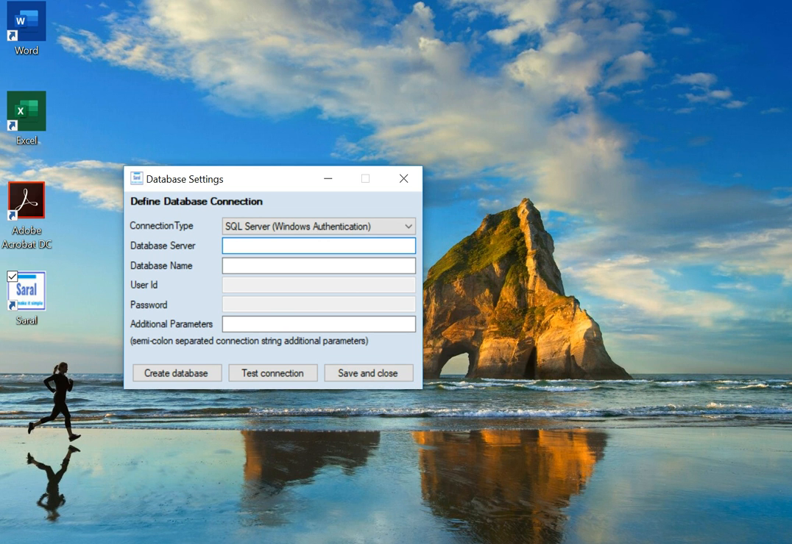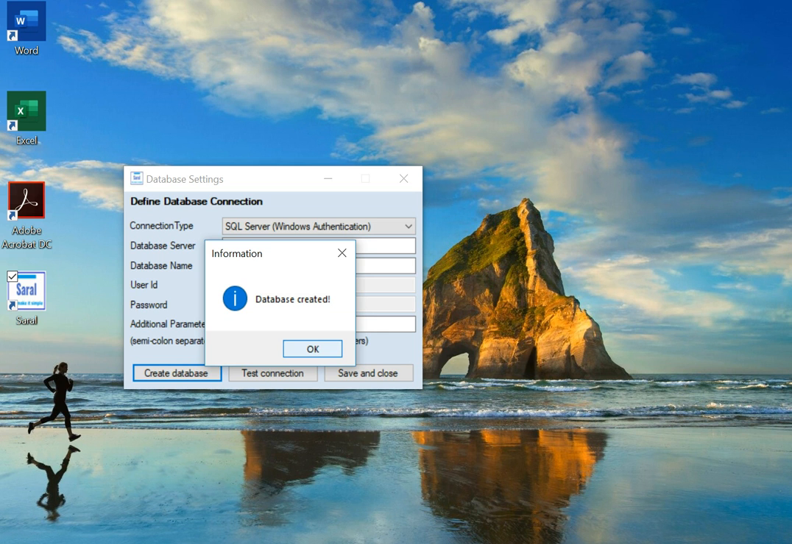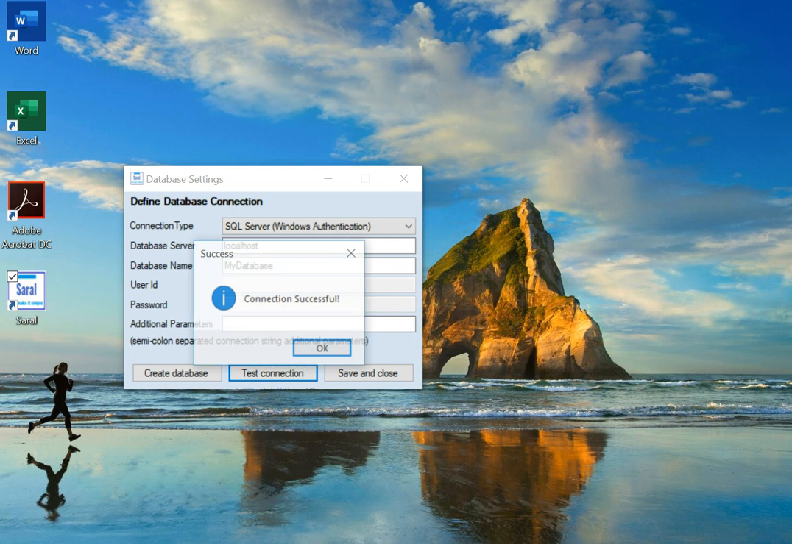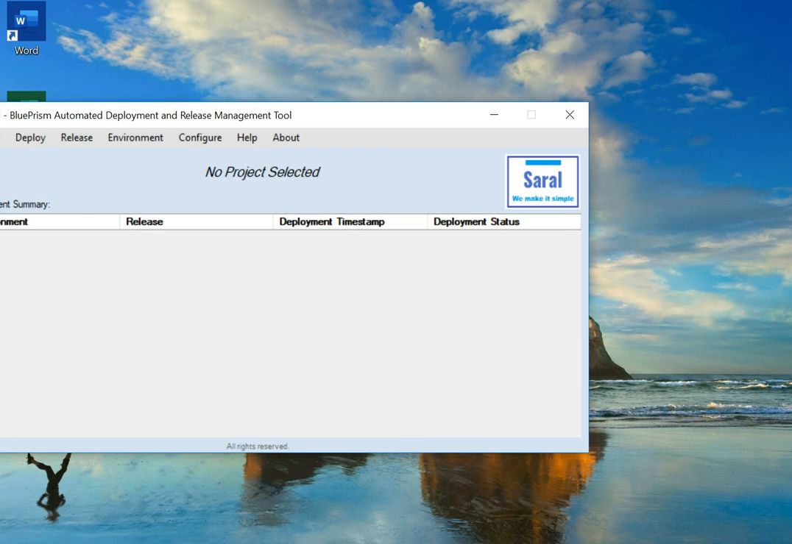Since I am using my standalone machine, I will use localhost as my database server. My database name could be my database, and you need to click on create database. This will create the database for you. Test connection, save and close the configuration.